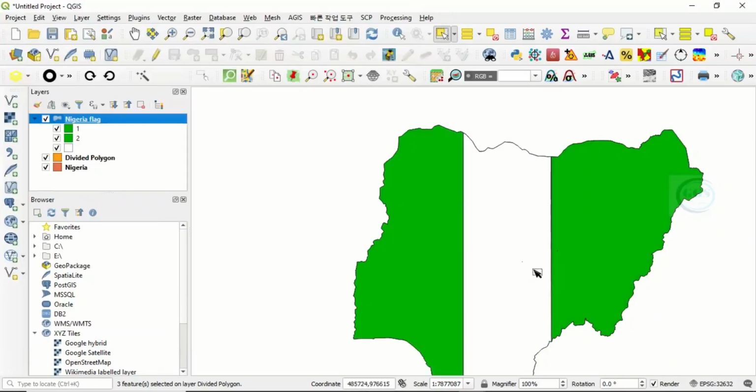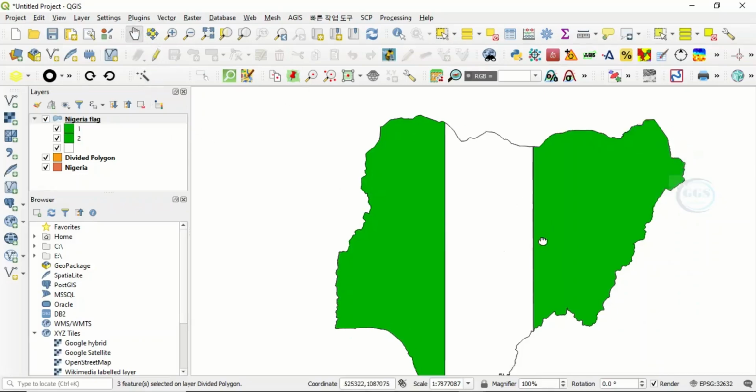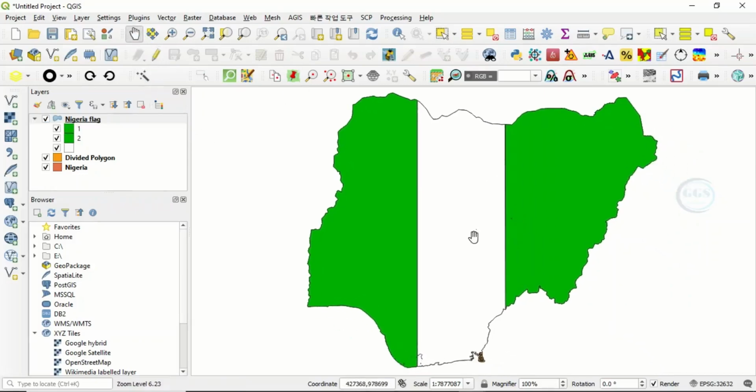Wow, this is beautiful. Nigeria. You can see the map, the flag of Nigeria with design from the shapefile of Nigeria. So you can design it for any country's shapefile.